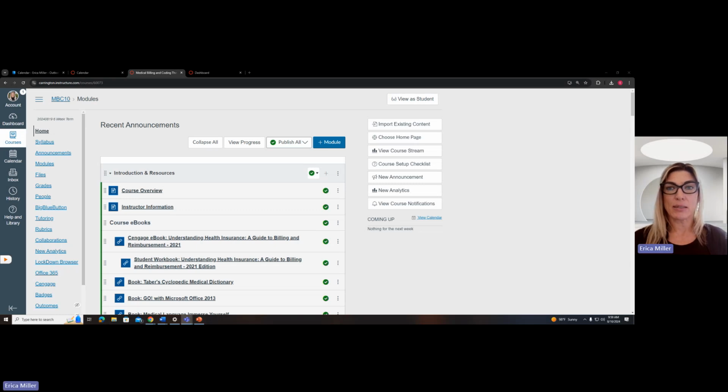Let's talk about accessing your course resources. As you familiarize yourself with the online classroom, pay special attention to the modules, grades, and files tabs. These tabs will most likely be the first place you'll go to get started in the course. Let's click Modules.